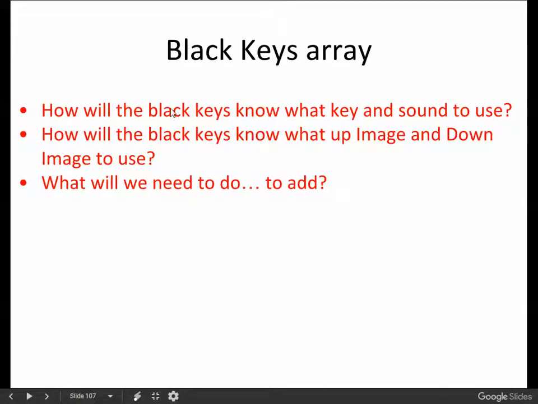Okay, let's answer these questions. How will the black keys know what key and sound to use? Well, the black keys and the white keys will know which key and sound to use because we're going to send it from the world. How will the black keys know what up image and down image to use? Well, they're going to know because we're going to send it from the world to the constructor. What are we going to need to add in order to make this happen? We're going to need to add instance variables, add some stuff to the constructor, and change what we're doing in the world when we add keys.